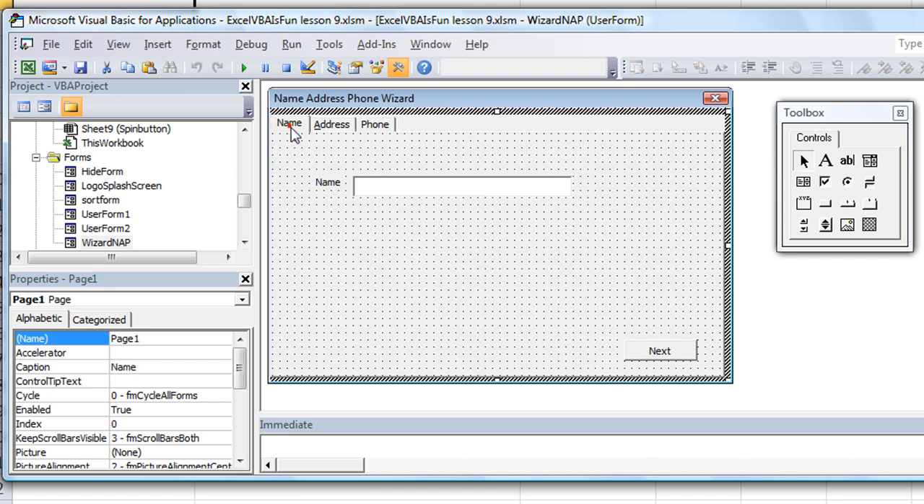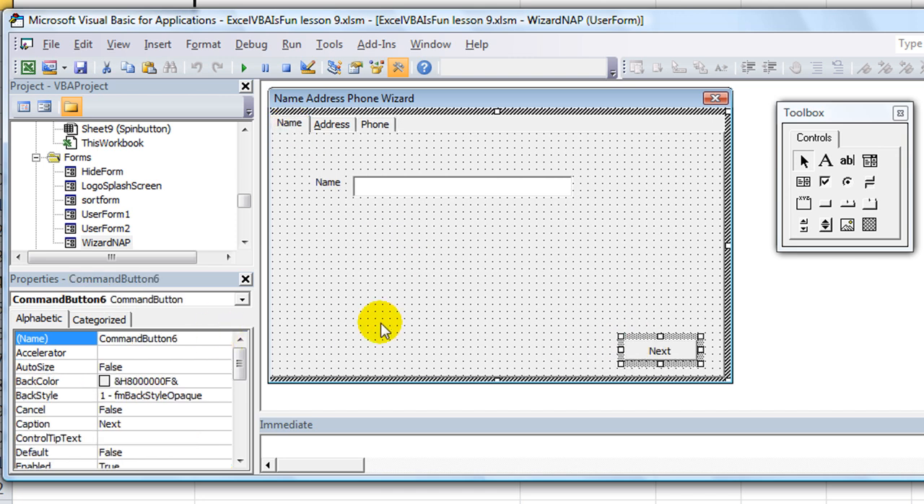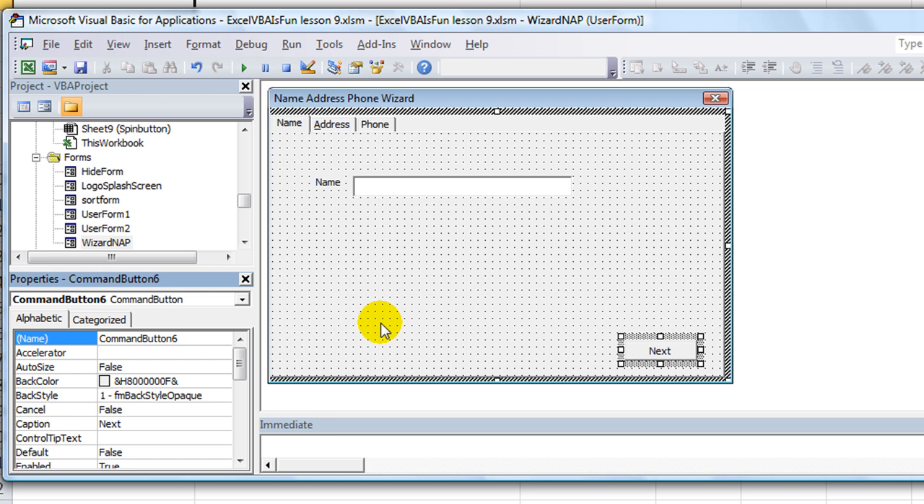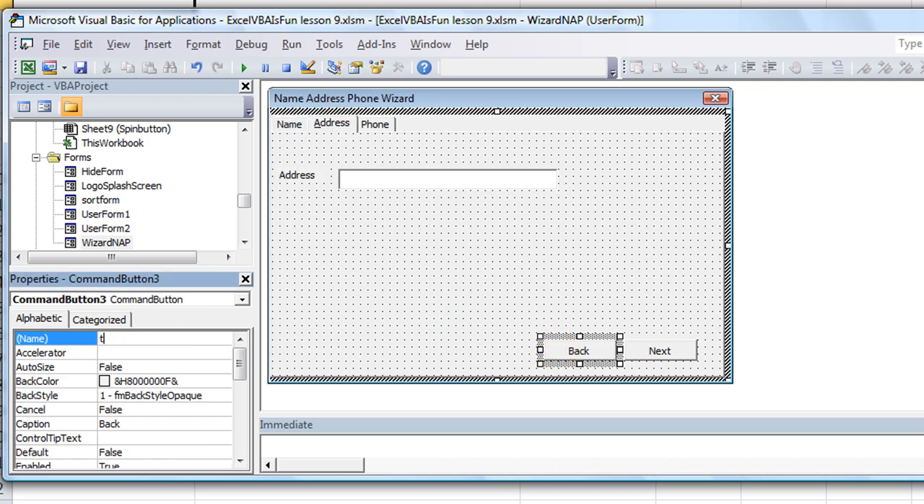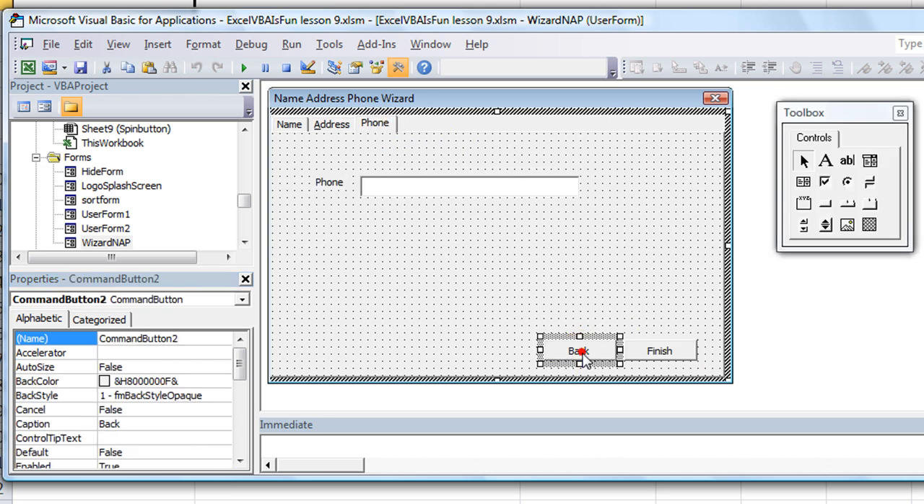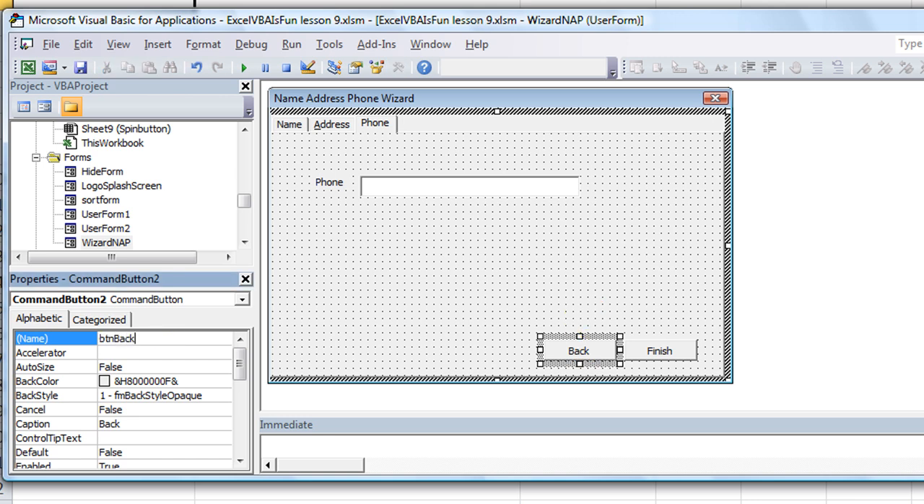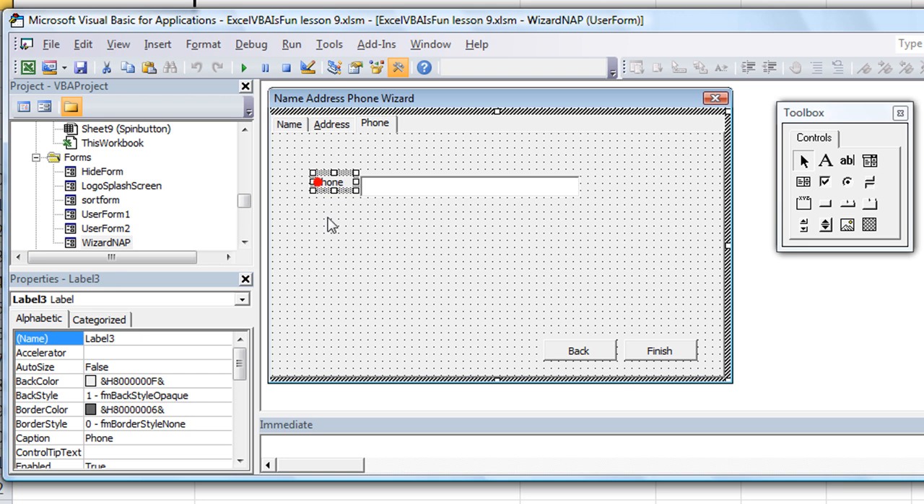Alright, now more housekeeping is this button. So we'll hit F4 and type BTN next, and that's our first next button. I guess we could give them other names, but F4 button back, first one. This one's going to be button next. It's the second next button. This one is BTN back 2. And this is F4 BTN finish. Okay, we got all our stuff labeled. You don't have to label the labels unless you're wanting to do something with them.